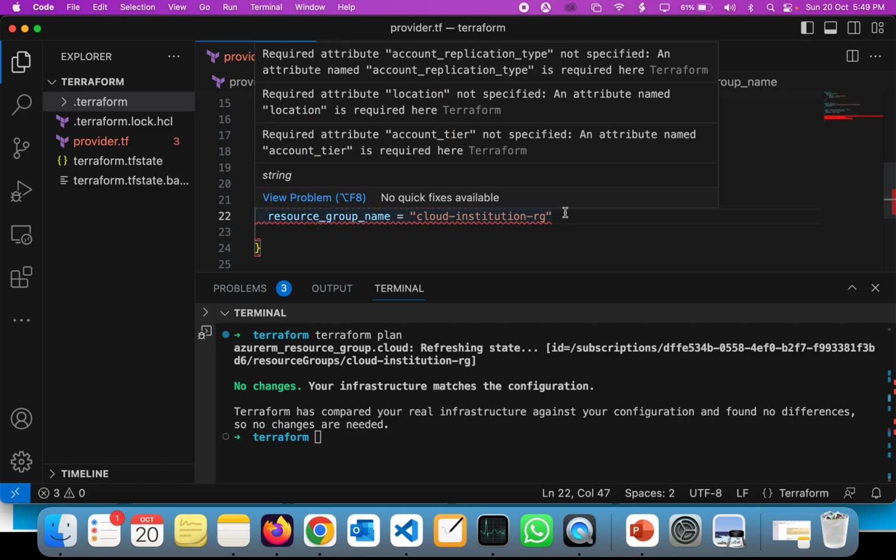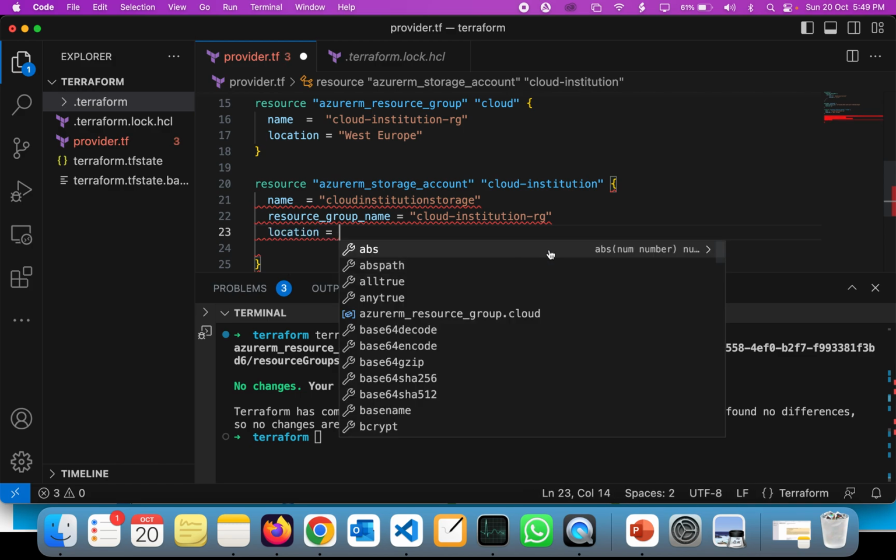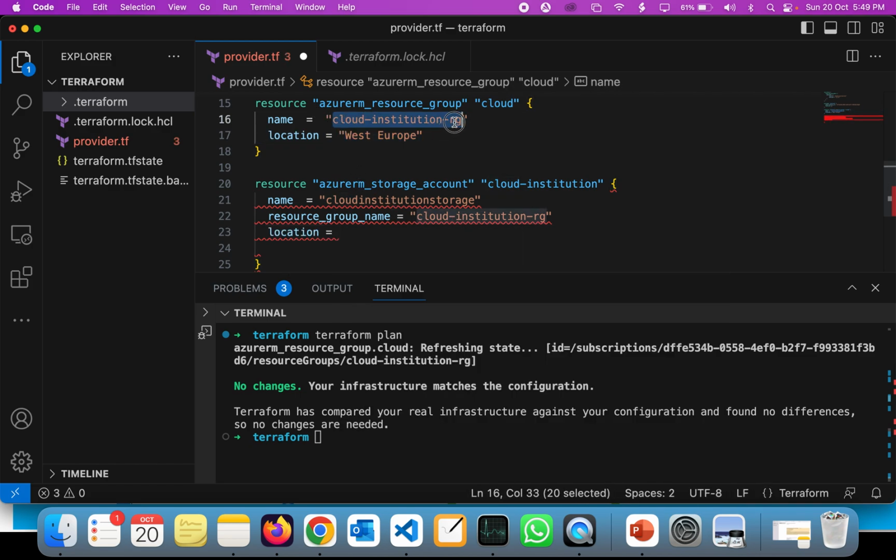So now the location is going to be, so where is this resource group available, and I have to create it under the same resource location. Okay, so now I'm going to give West Europe. All right, so now everything looks good, right?